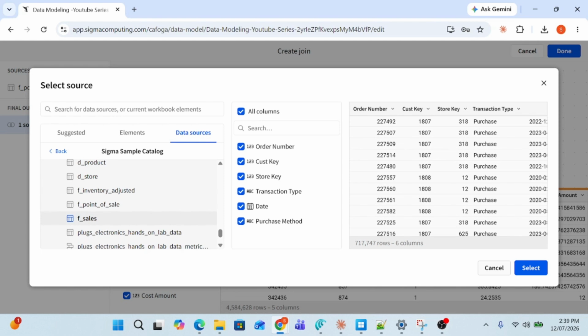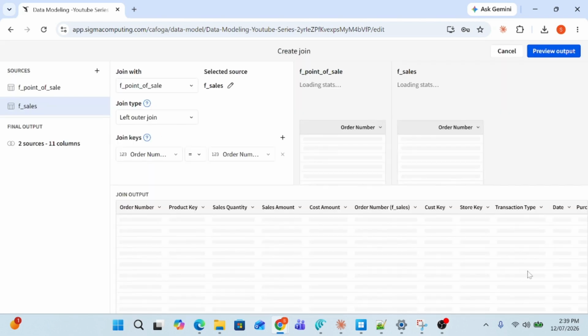It's whatever particular dimensions you pick up, and the fact table you are going to use in your report. So it's going to pick the data and show it in your report. Okay, so let's click on select.